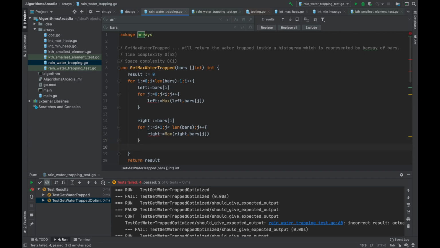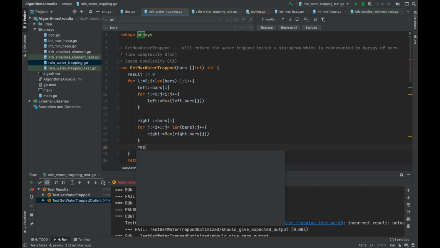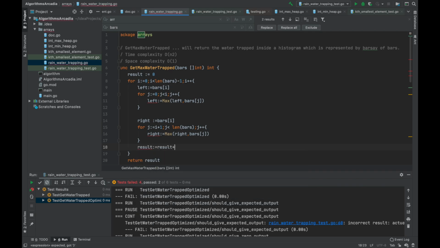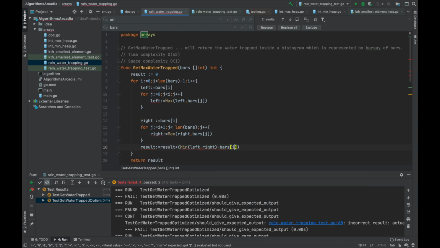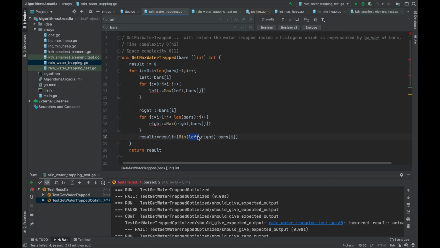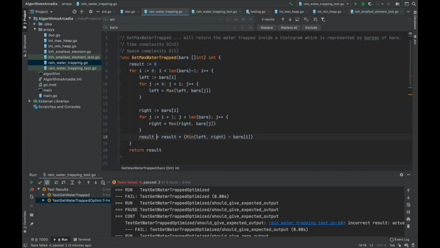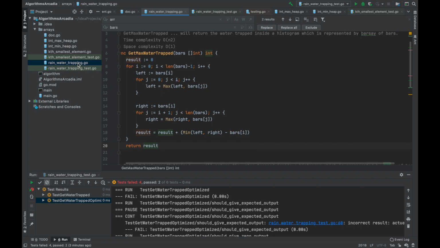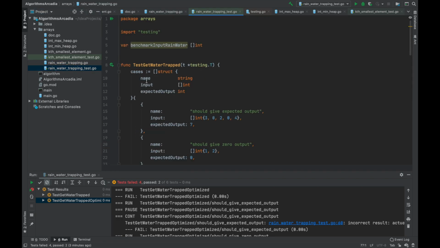Now we just have to calculate the total water saved. So my total water will be, so this is what we did, right? The minimum of left max and right max minus the current bar, and just keep on adding to the result. So we just go and return the result. So I think we are ready with this test case. Let's just quickly run the first test case.